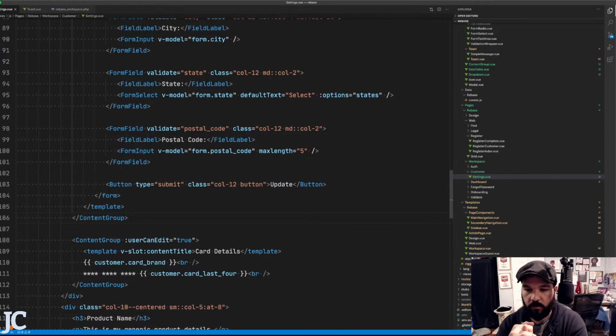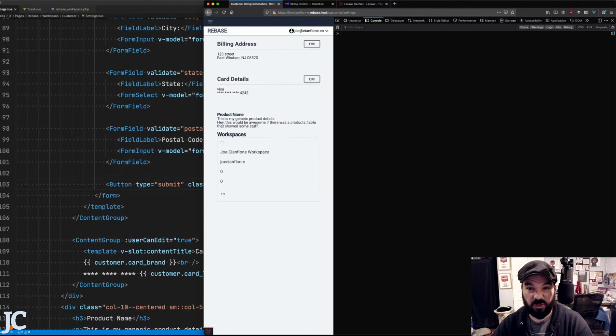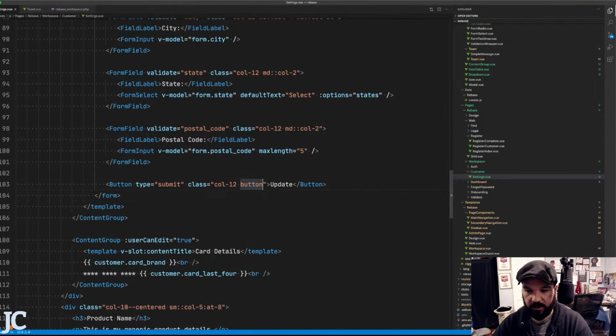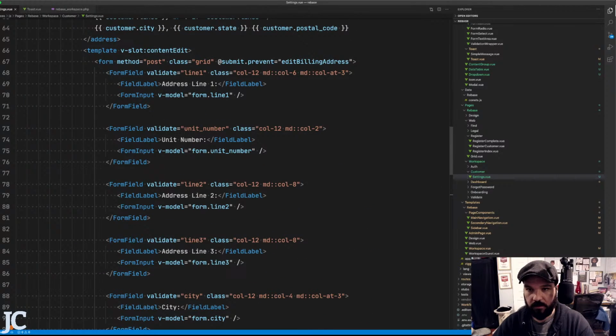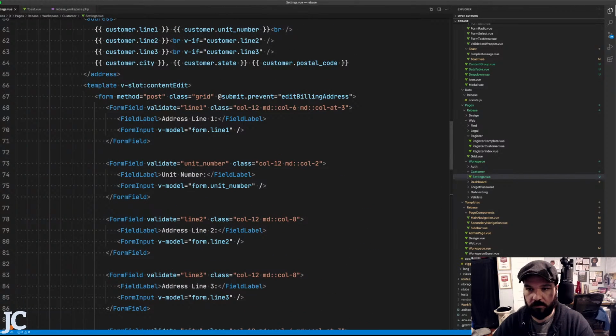Okay, so we have that working. We have that little thing. Oh, let's actually make the update work now. That should probably be a good thing to do. So where do we do that? Do I have prevent and then submit edit billing address?